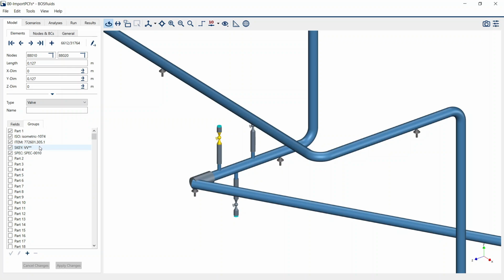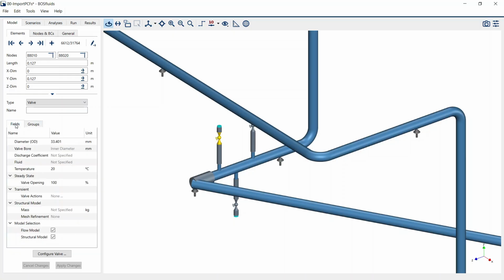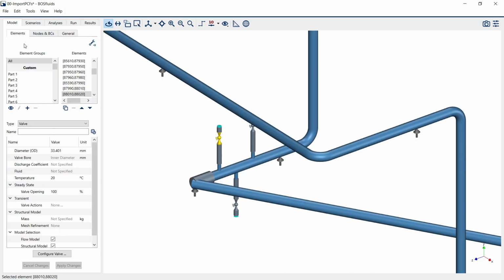VV star star, might mean some specific type of valve, and the information for that can be easily adjusted by going to that specific group in the elements and changing all the valves that are part of that specific element group. So that makes your PCF import interface even more flexible and easier to use.